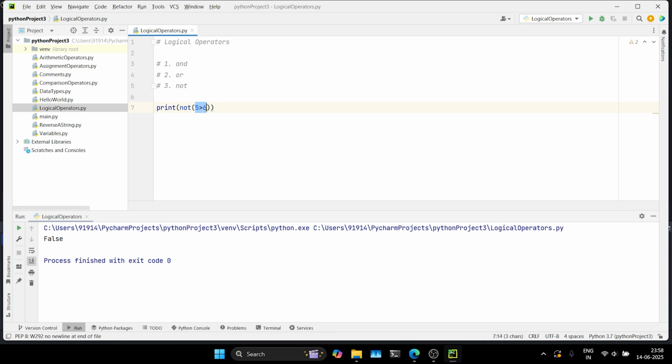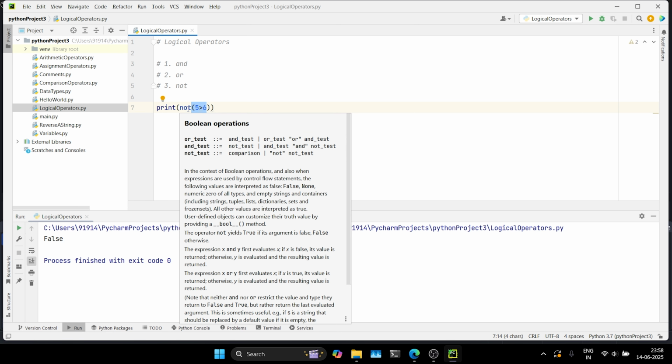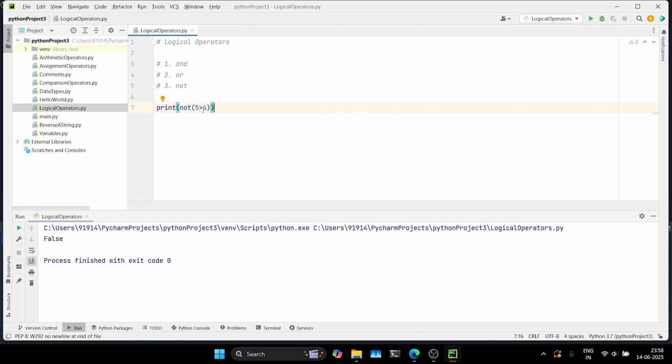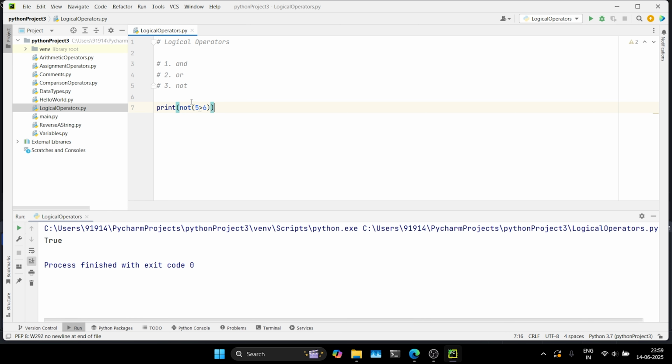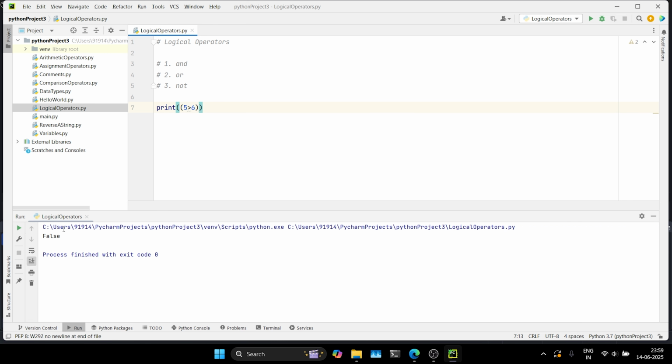So first thing is 5 greater than 6. Is this true? No, this is false. So the output of this condition will be false. But when we are using the not condition, it will reverse the result. So instead of printing false, it will print true. Let me execute the program. Here you can see it is printing true. But if I remove this not keyword, then it will give you false because this condition is false. So this is how the not operator works. It will just reverse the result.